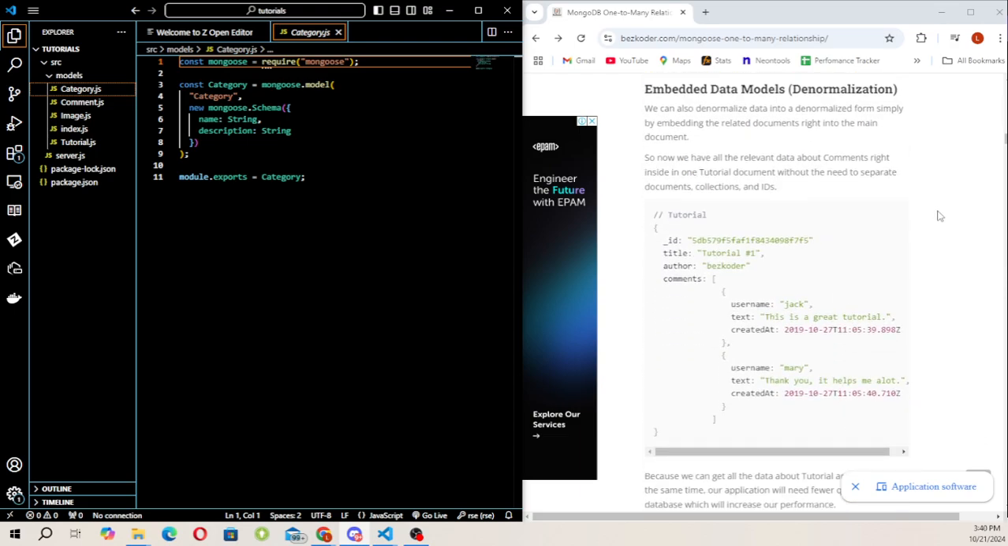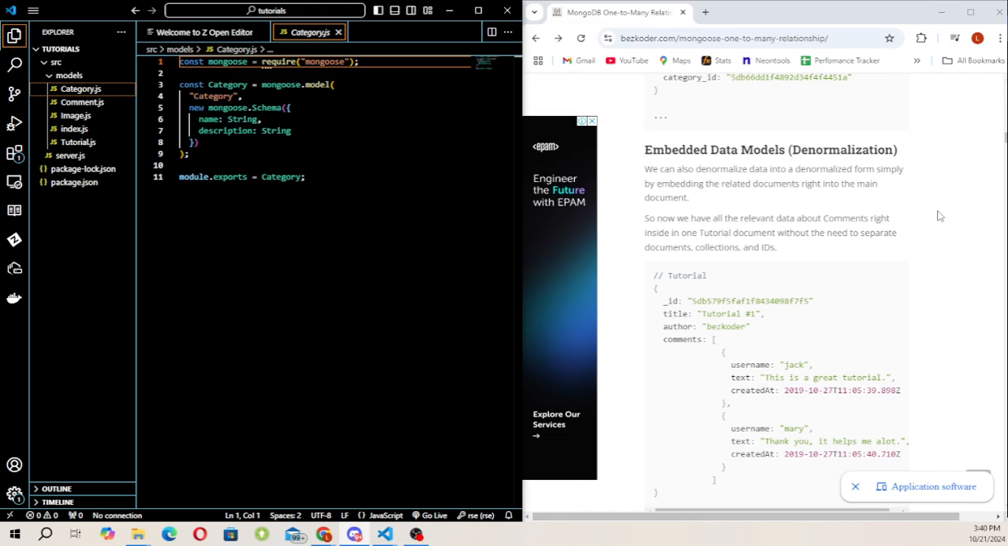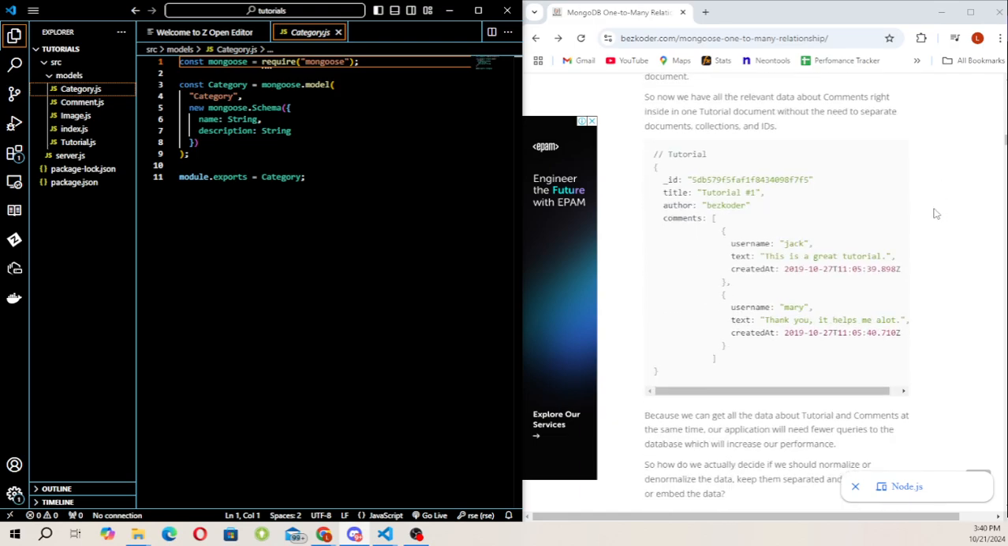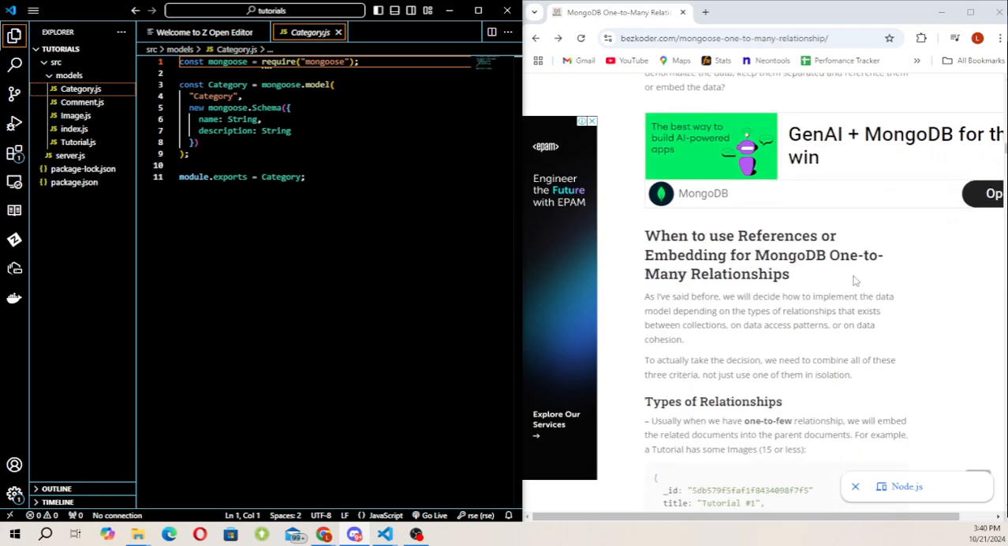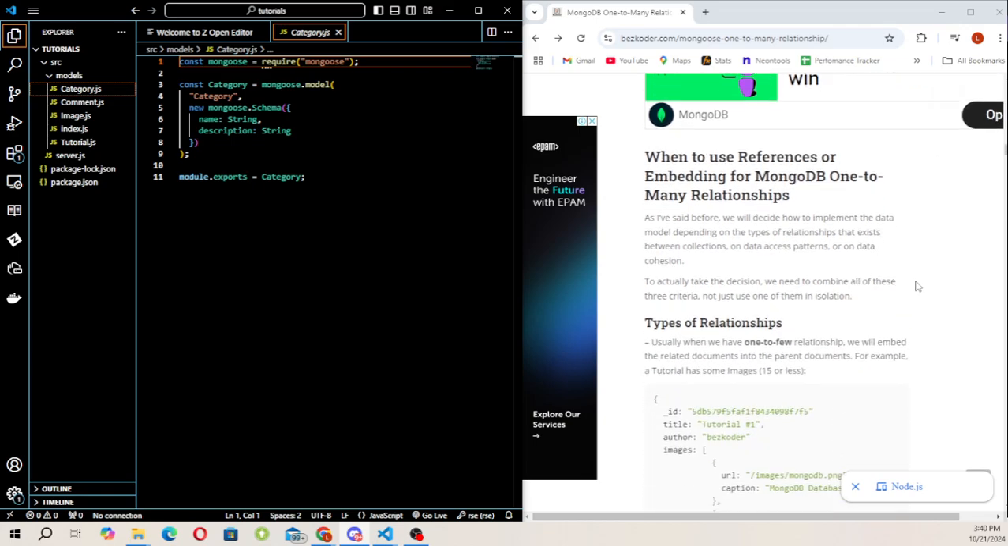The other way of doing this is denormalization, which is embedded data models. When we denormalize data, we are simply embedding the related documents right into the main document, so we're just nesting things inside of other things. As you can see, this is the same as the previous one, except it's embedded now. The comments, rather than being their own documents, are an array of objects embedded into the existing tutorial document.